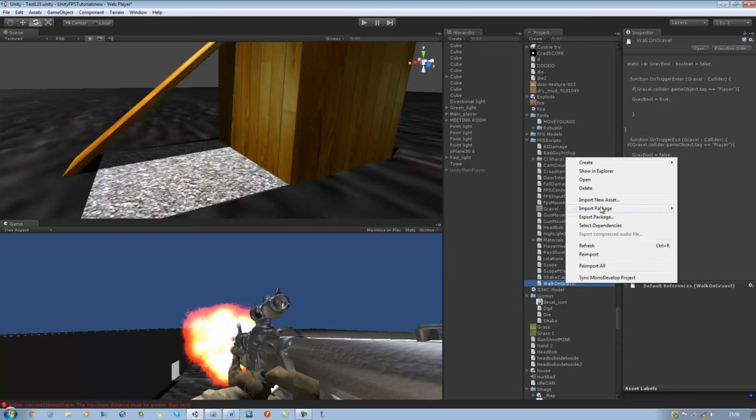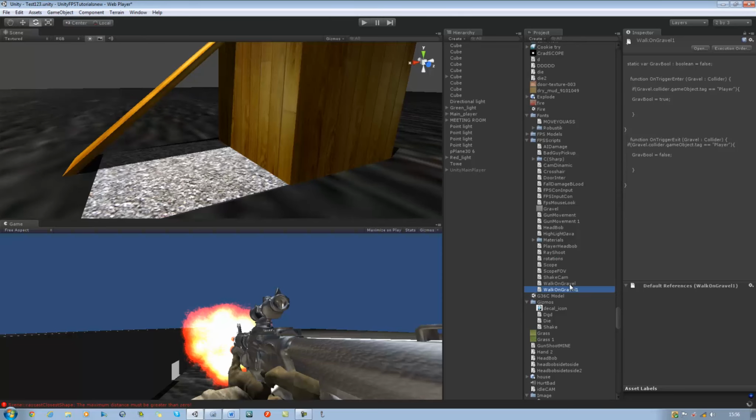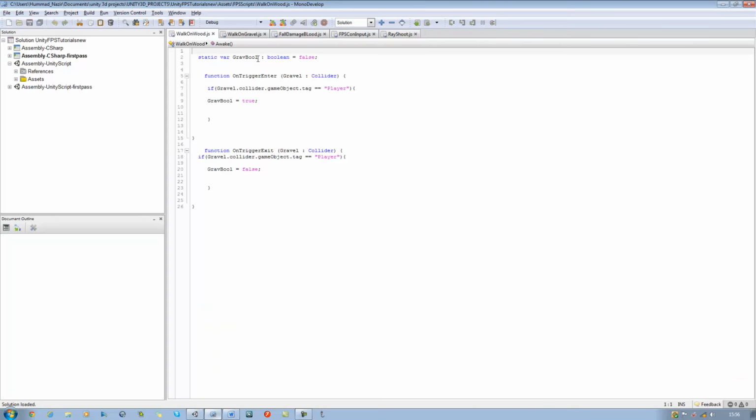Duplicate walk on gravel, once, not twice. Rename this to walk on wood. Hit enter, double click, open in MonoDevelop, and change the names. For the boolean, call it wood bool. And instead of gravel over here, put wood col, so wood, short for wood collider.